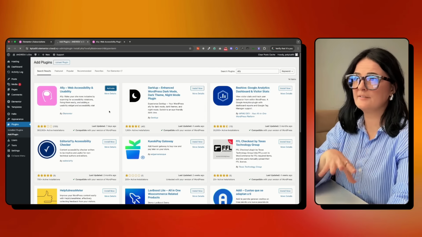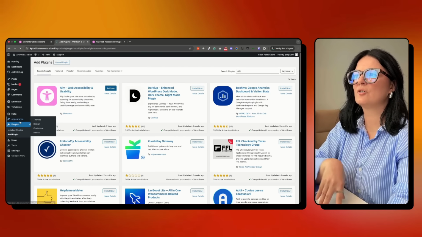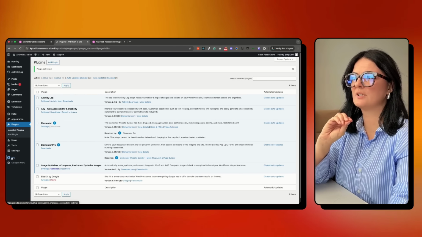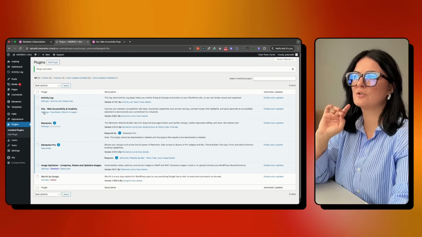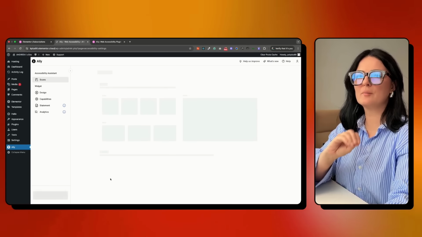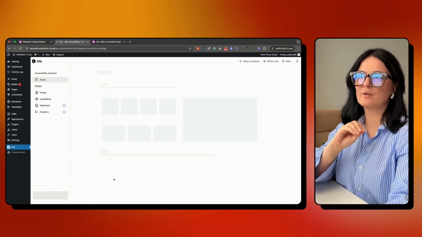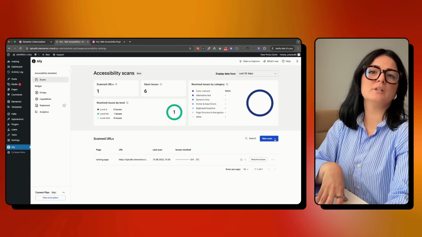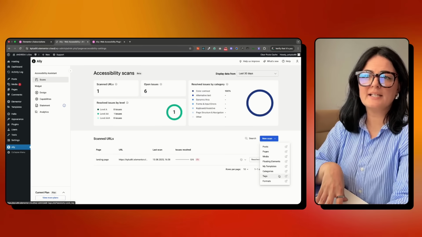And once activated, it will appear here on the left-hand side of your dashboard, yeah? You see it here, and you can click on it. You can also click on it here, but I'm gonna go right here, and you will be prompted to scan the homepage right away. You will see that I already have some scans done, yeah? But you can do another scan. You can scan any page you want.